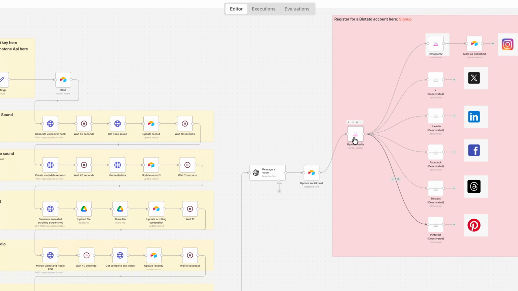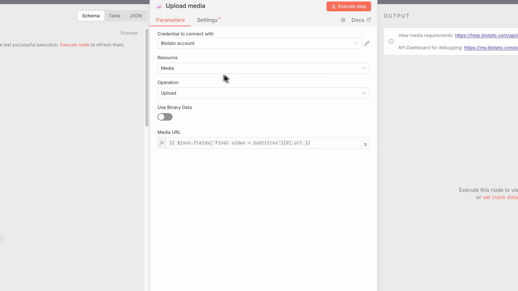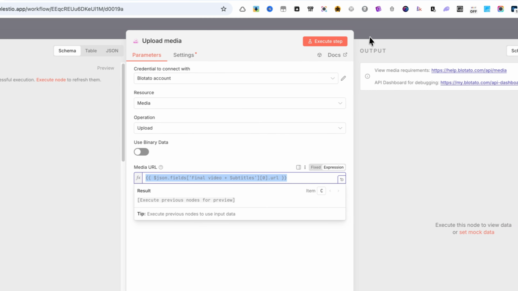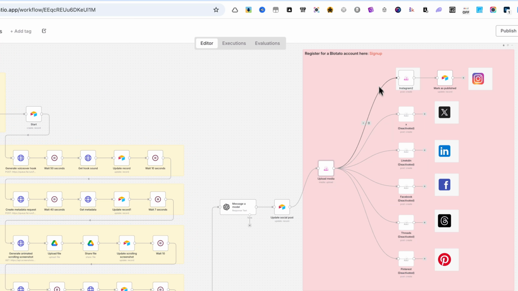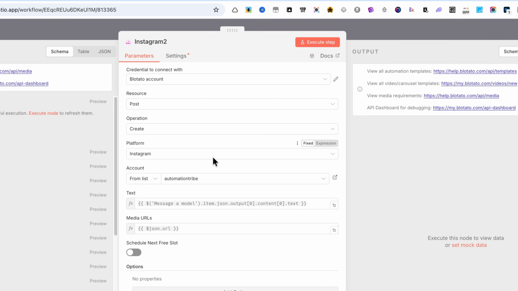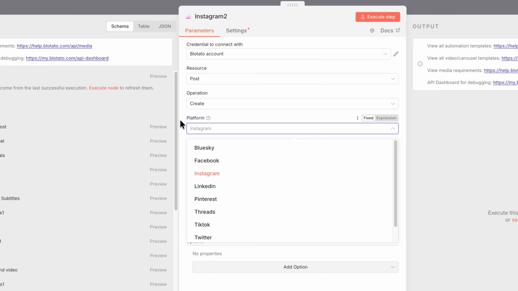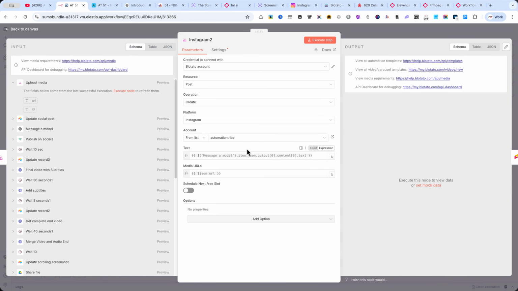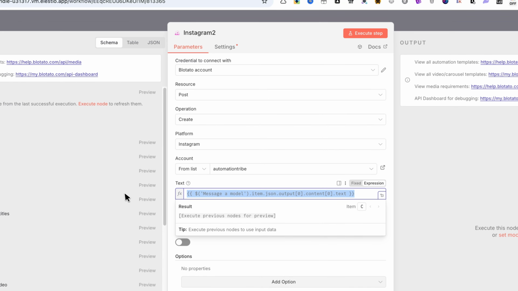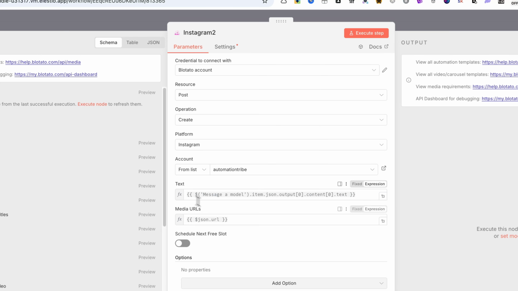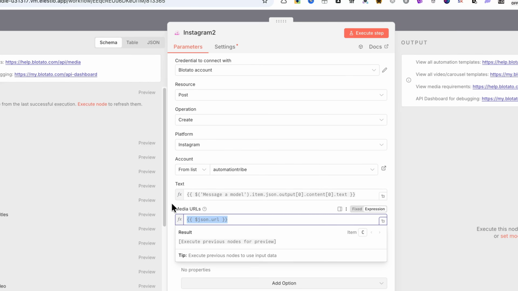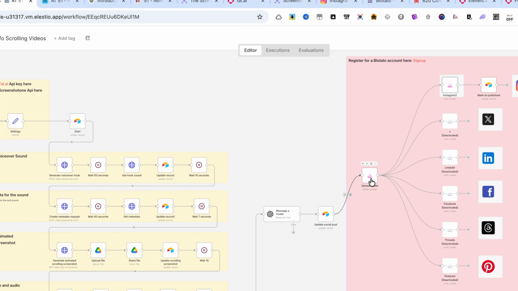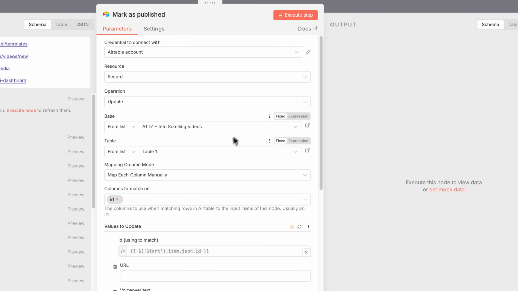The first Blotato node is Upload Media. Here, we take the final video link from Airtable and upload it to Blotato's servers. The next Blotato node is Create Post. In this step, you select the platform and the account you want to post to. I won't go into detail here, since this process is already covered in previous videos on the channel. What's important is that you map the post text from Airtable or OpenAI and the media URL from the previous Blotato node. Finally, the last node is Airtable Update Record.